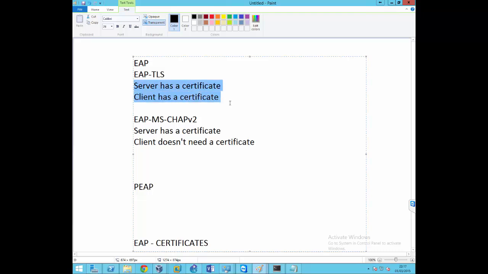This one, you need both the server and the client to have their certificate, because everything from beginning to end is based on certificate authentication. Whereas this one, the server authentication will be done with certificate, but the client authentication doesn't need a certificate. Okay. So that's what I thought.